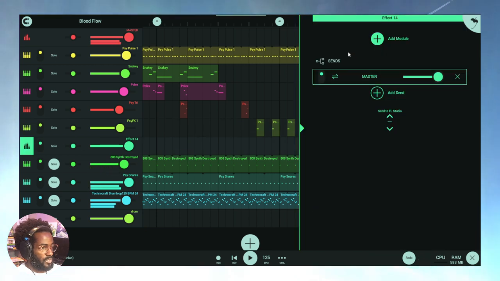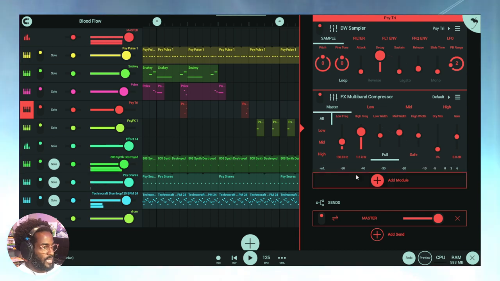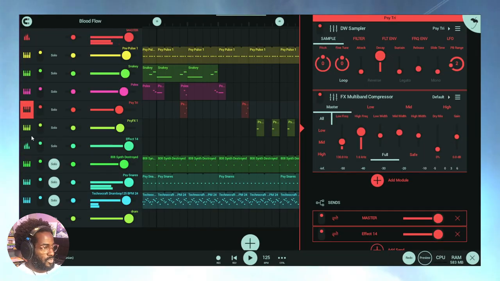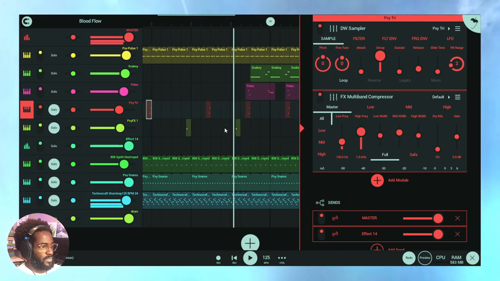Okay, no modules on there as you see. Hope it's not getting too confusing. If it is, let me know. For some of you who are more advanced, it's probably not at all, right? So let's send this one to 14 as well. So I'm going to solo these as well. They're just little sounds that I put in here and there, right?